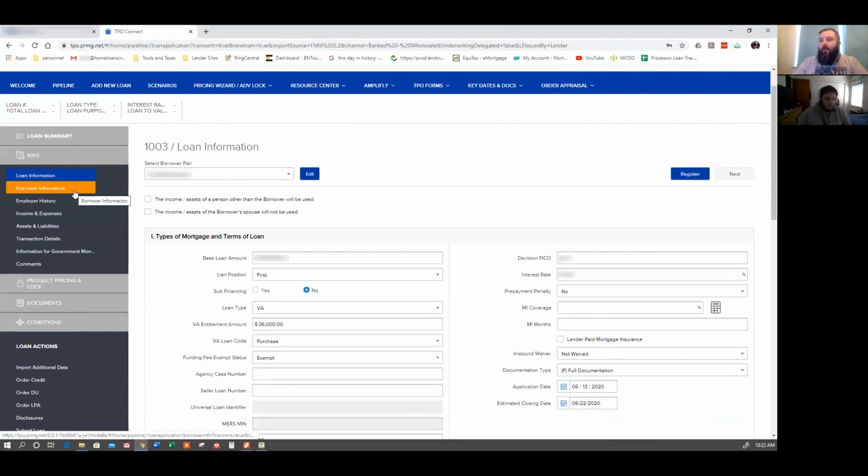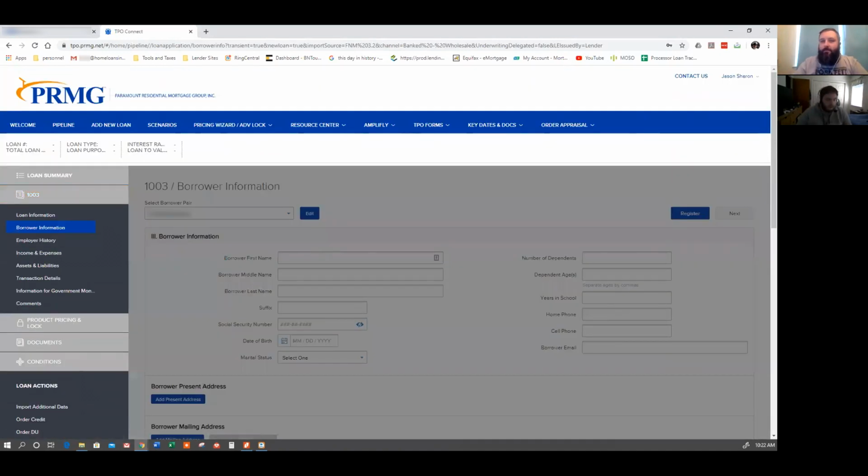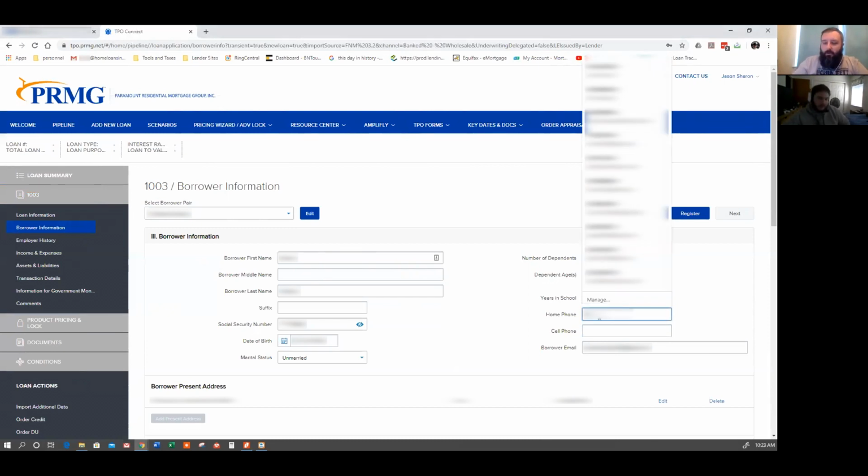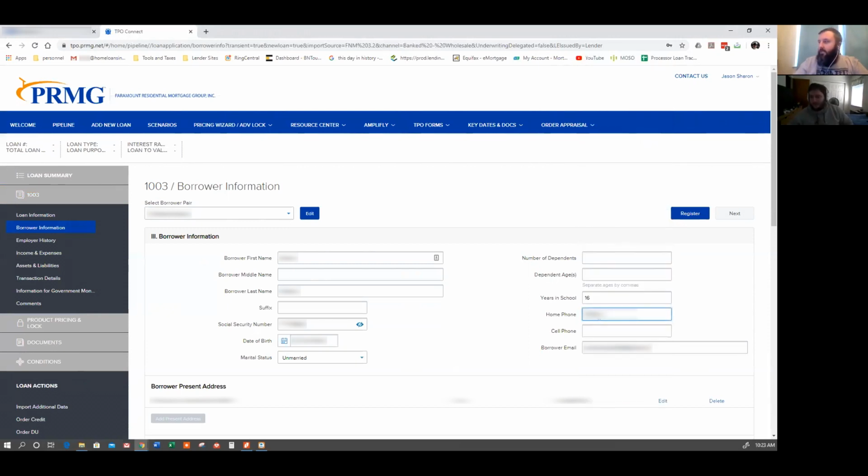So what I'm going to do now is go to borrower information and make sure that everything came over properly, which it did not. There is no home phone or cell number for him. So I'm going to grab that off of Lending Pad. It just kicked me out, so I'm going to log back into that and go back into his loan. His home phone is 614-581-7163.